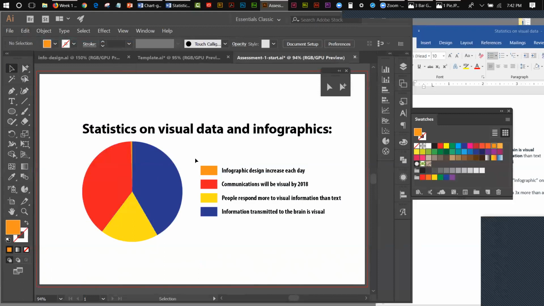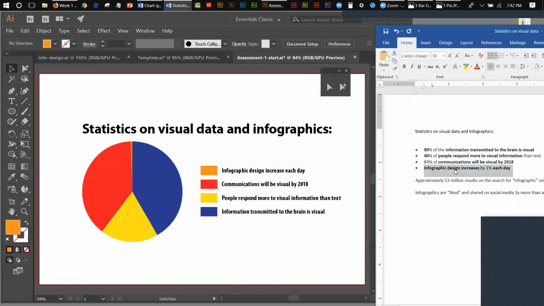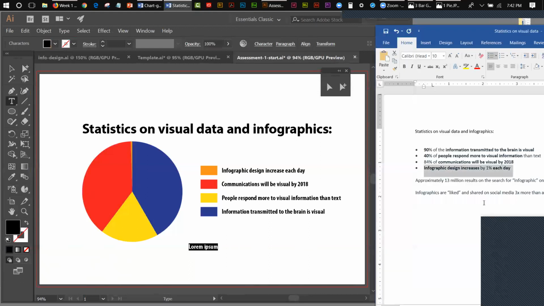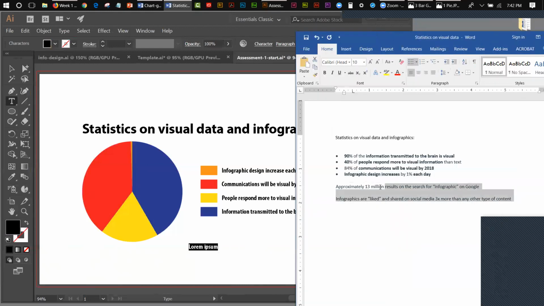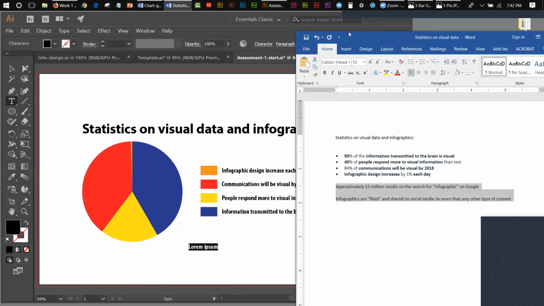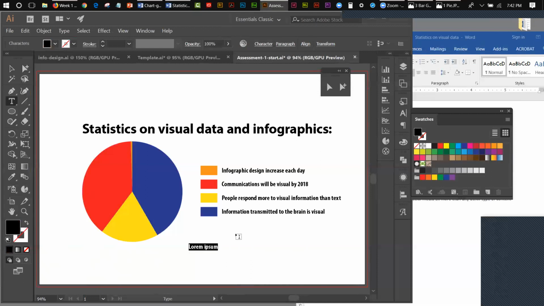So now I have my basic graph together. There are two things here, approximately 13 million results on each search. So basically what I need to do is create one more little element, and I'm going to start off right there. I'm going to select this copy, grab this bit of copy, copy it, and then Control V, and there we pasted it in.